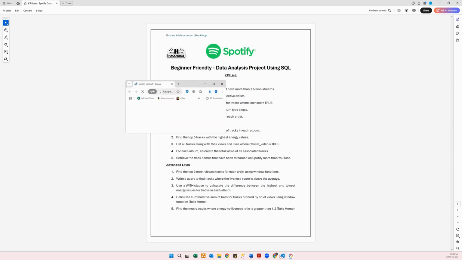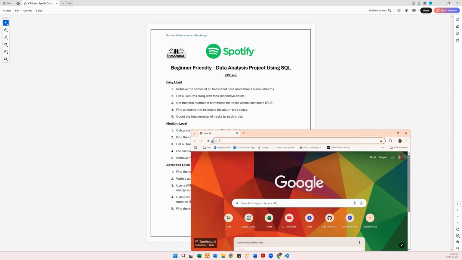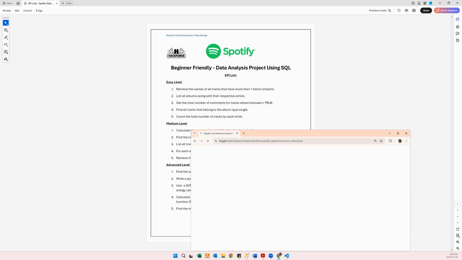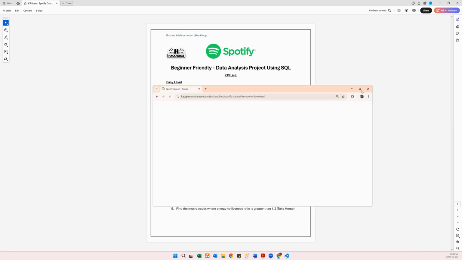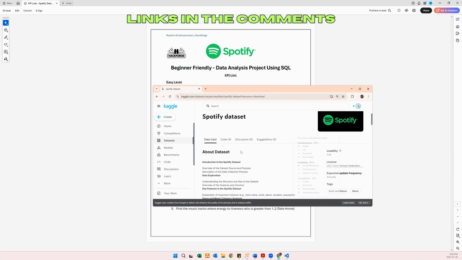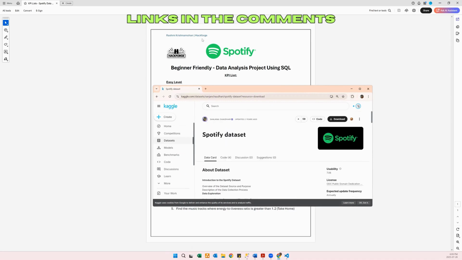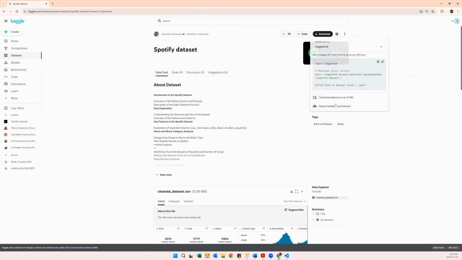I want to do it in my Google Chrome. This is free for all users. You just have to create a login if you don't have one already, and it will allow you to download any dataset. Right now I have the Spotify dataset with me, and there is a download button here. You can download it as a zip file, and then extract it in your file explorer.